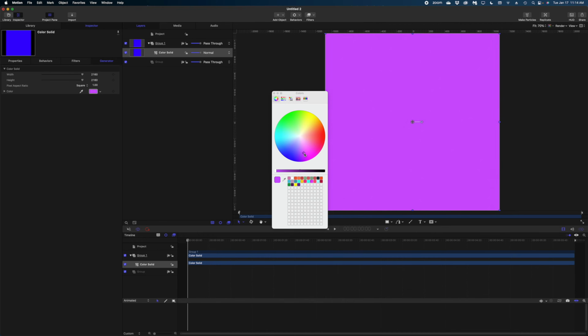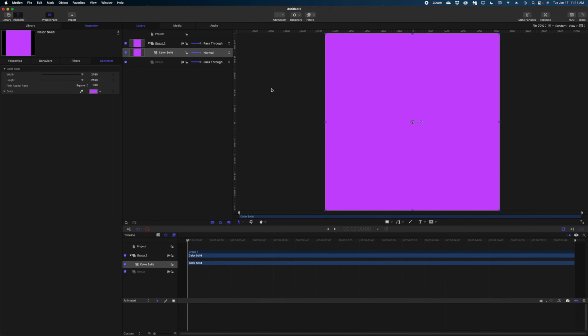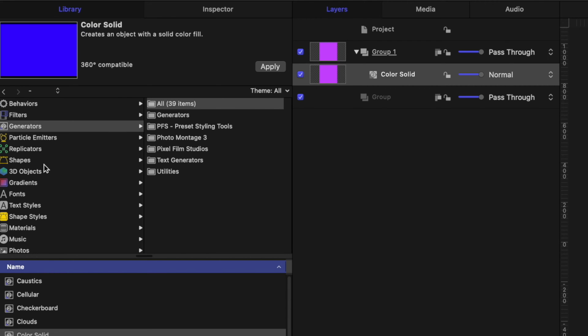Now, when you're picking the colors of your color solid and soft gradient, they're actually in the end going to end up being a little bit darker than what you select now. So I say really go for a very vibrant color here. That looks good. Now let's head back on over to the library.